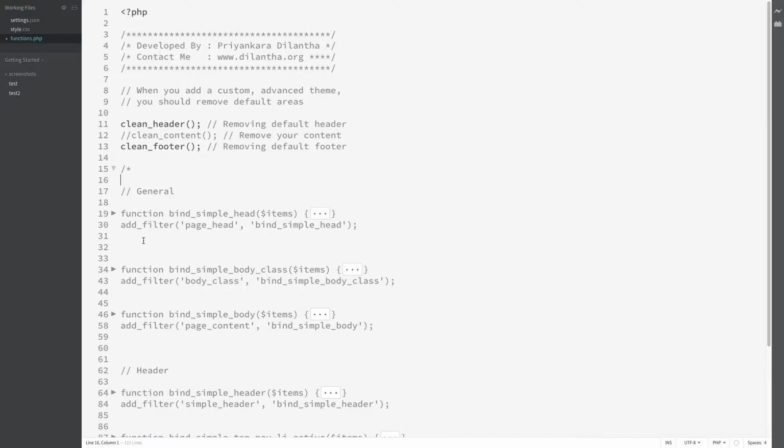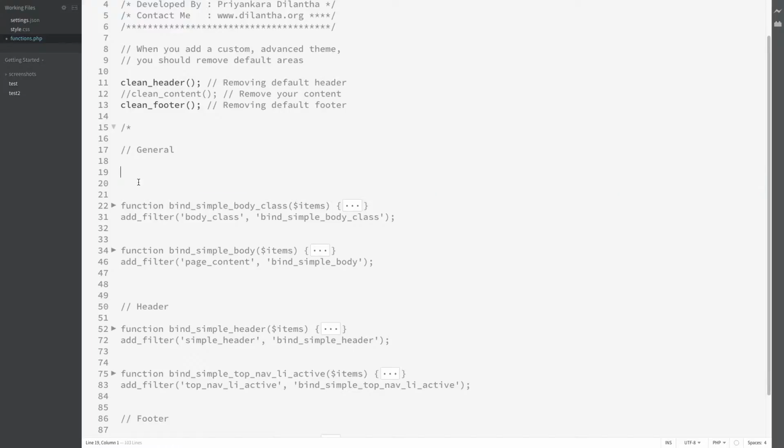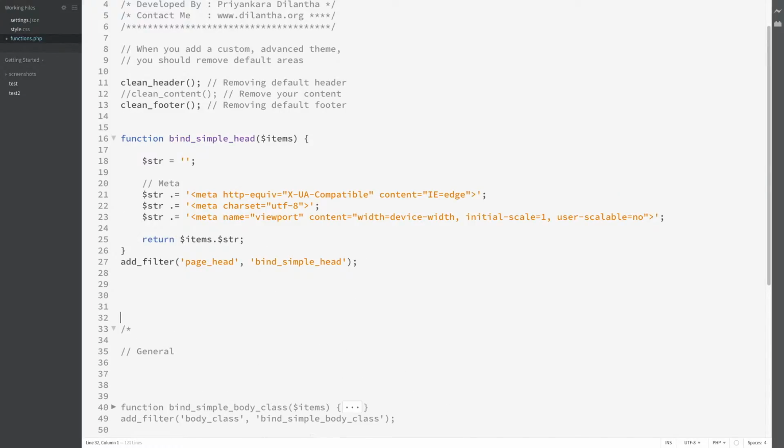In this example, you see these functions I copied from the simple template. It includes a function here, bind simple head items. Look at what happens when I copy this function to my template, you see what it does here.